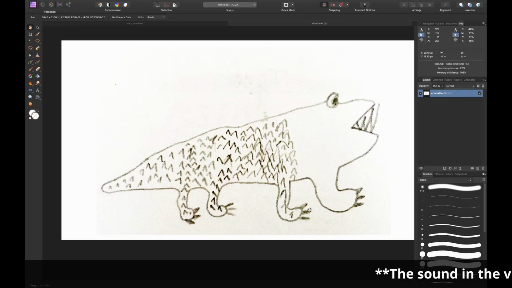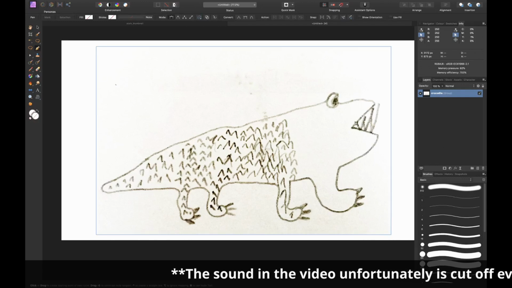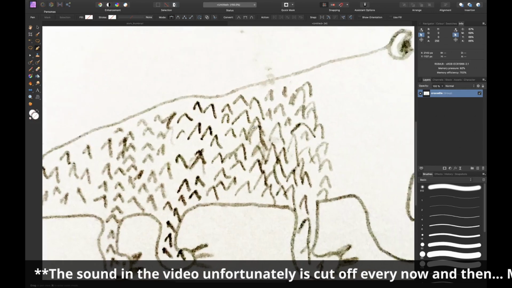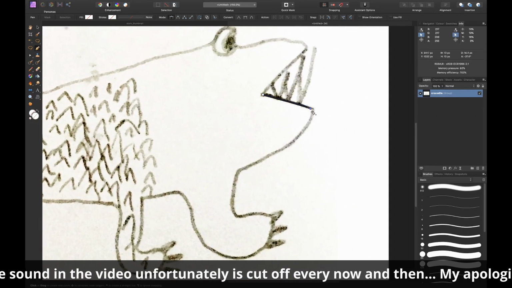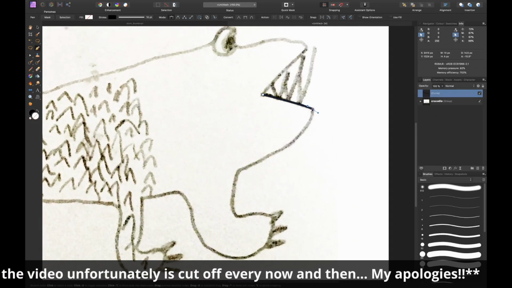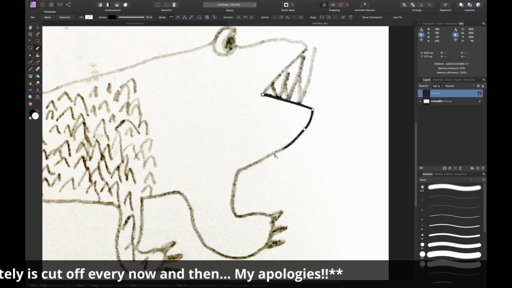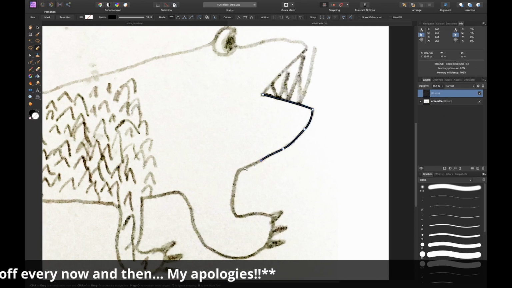Alright, so here's today's drawing, and obviously this is a crocodile, and the first thing that we want to do is grab the pen tool and make an outline, or actually a vector shape of our crocodile. So let me zoom in a little bit and let me be as precise as I can. You can see that I'm using a black outline so that I can actually see more clearly where my outline is going.